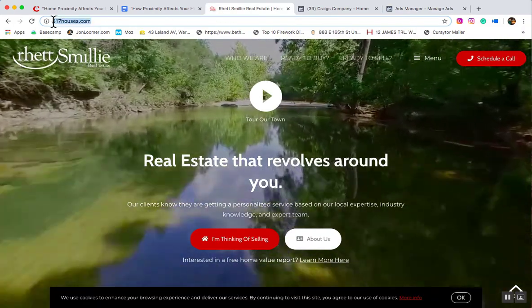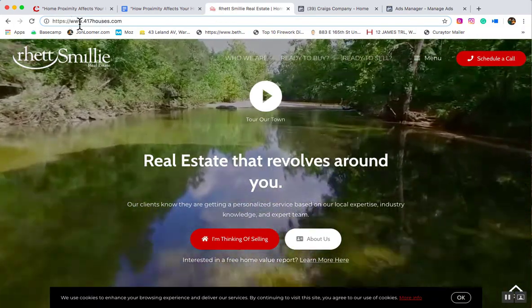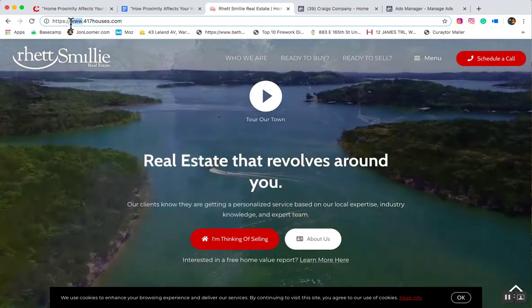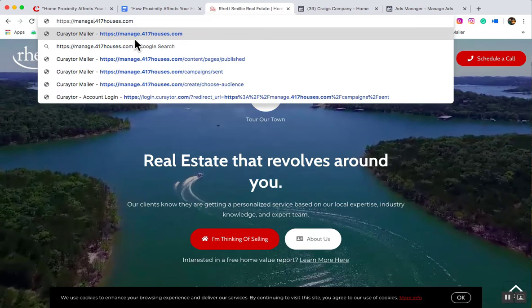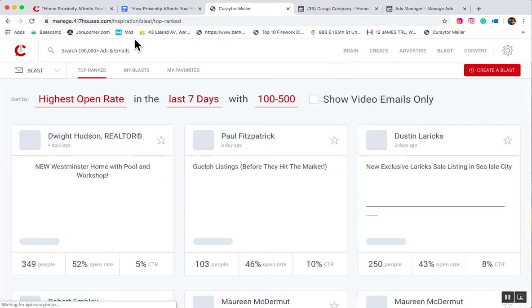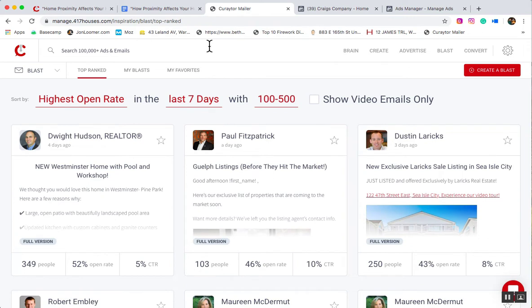First, we're going to start by logging into the platform. To do this, you're going to replace www with manage. That will be manage.yourdomain.com. Once you've logged into the back end of the platform, we're going to get started by creating the content using the Create tab.